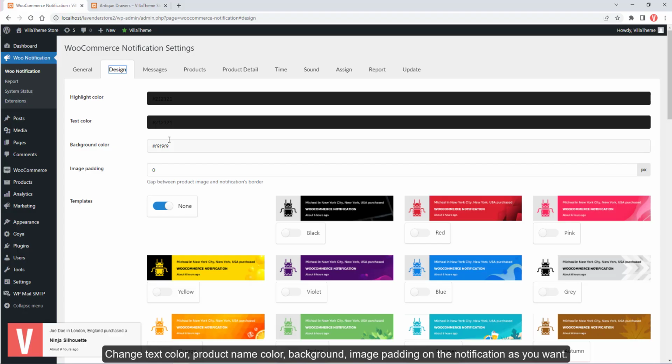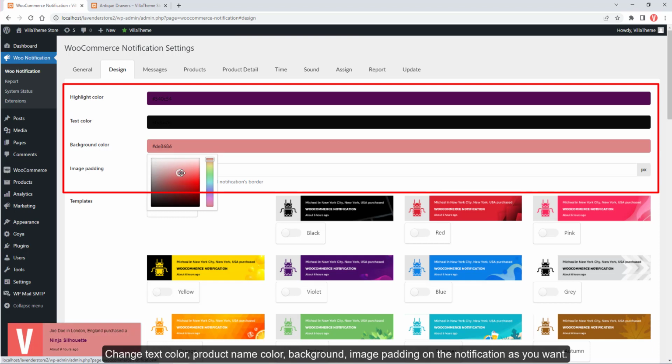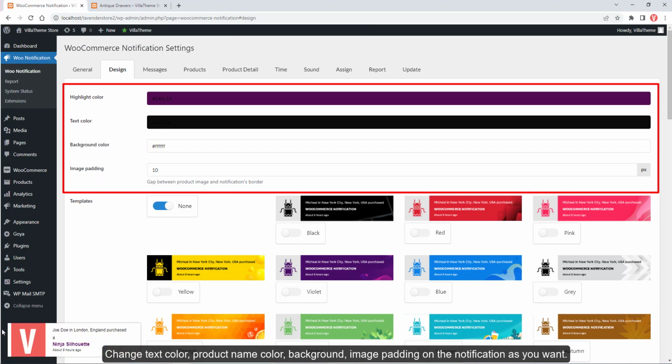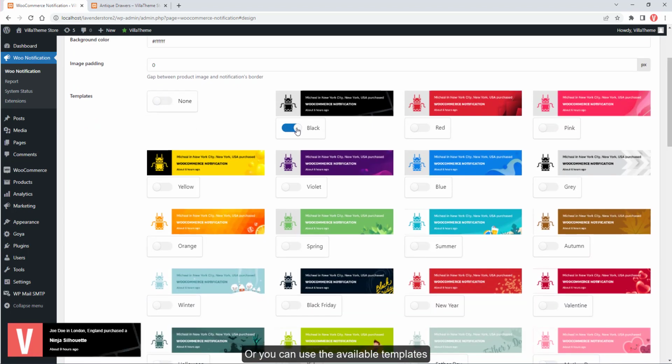The demo notification appears and changes with your configuration. Change text color, product name color, background, image padding on the notification as you want. Or you can use the available templates.